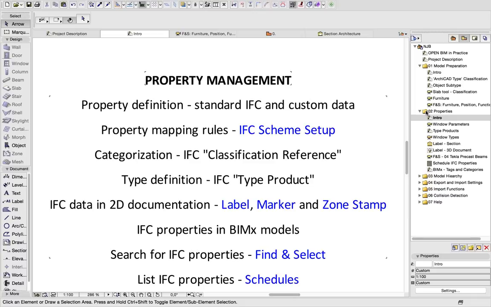We can also search for elements based on their IFC properties by using them as search criteria in the Find and Select function. We can list IFC properties with the Schedules command as well. So in the remaining time, we will go through these property management tools one by one, and first of all, we will look at mapping examples.